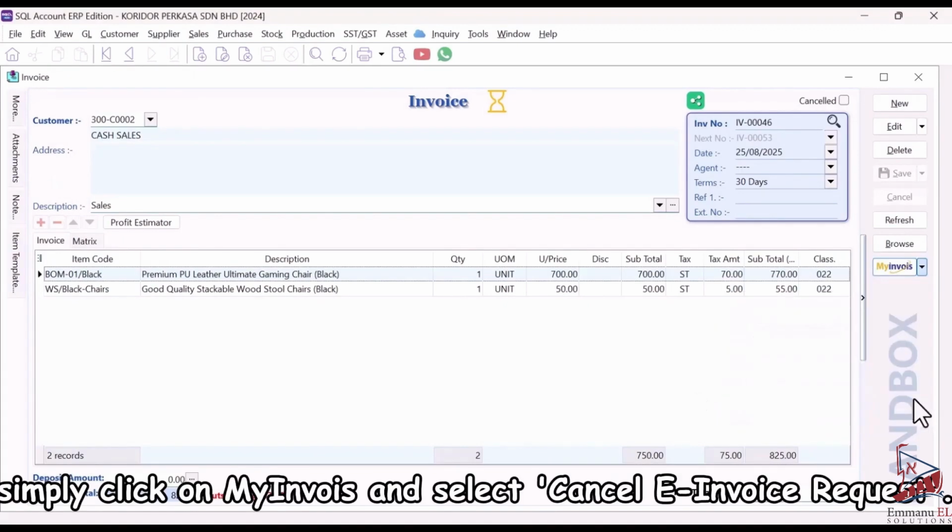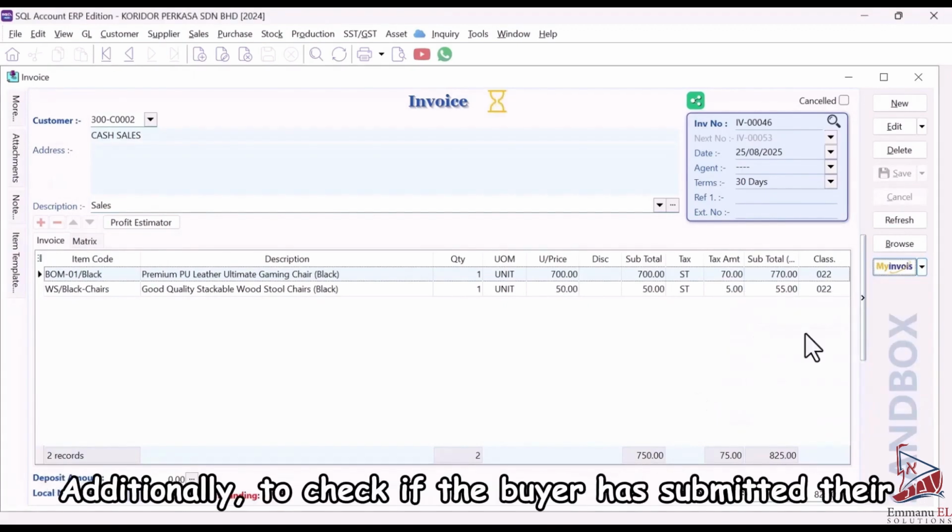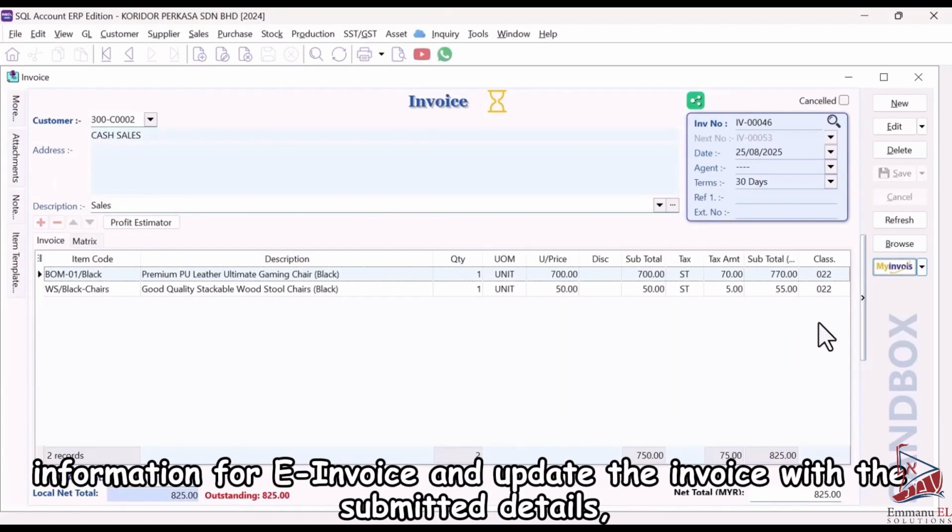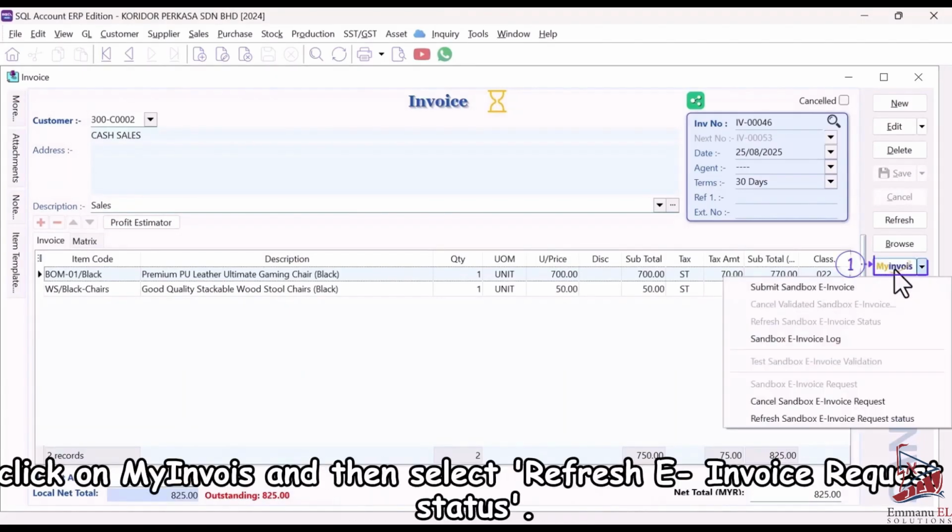If you want to cancel an e-Invoice request to prevent the buyer from submitting information for e-Invoice, simply click on MyInvoice and select Cancel e-Invoice Request. Additionally, to check if the buyer has submitted their information for e-Invoice and update the invoice with the submitted details, click on MyInvoice and then select Refresh e-Invoice Request Status.